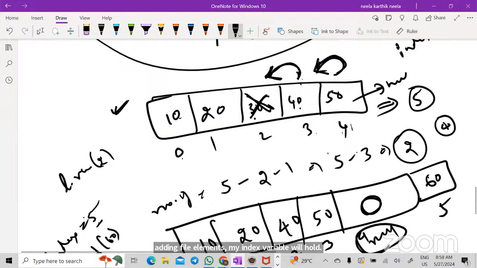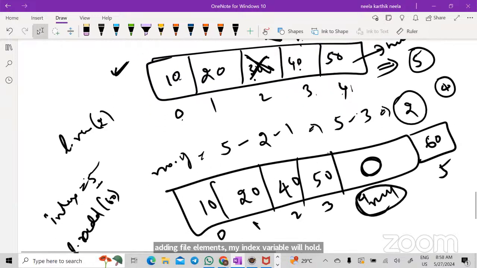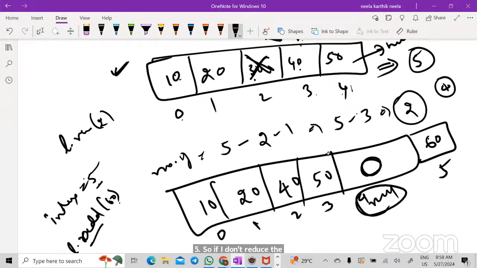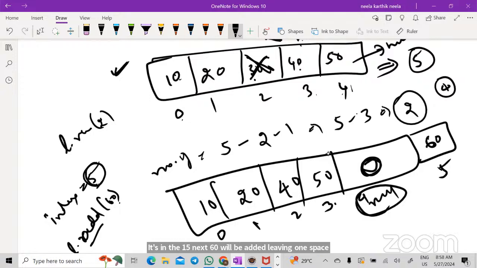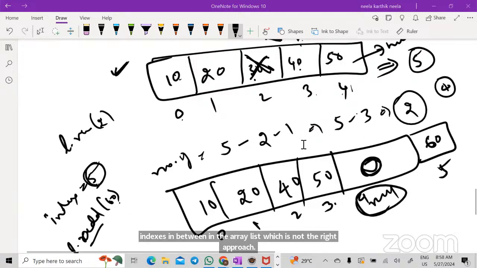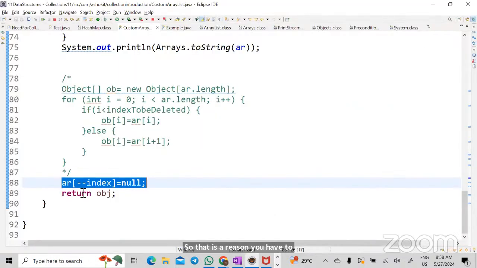If I don't reduce the index, then whenever you say L dot add of 60, the index is currently holding 5. So in the fifth index, 60 will be added, leaving one space between 3 and 5. That means you have empty indexes in between in the array list, which is not the right approach. That is the reason you have to reduce the index. In order to reduce the index, I write minus minus index equal to null. This is nothing but a pre-decrement.